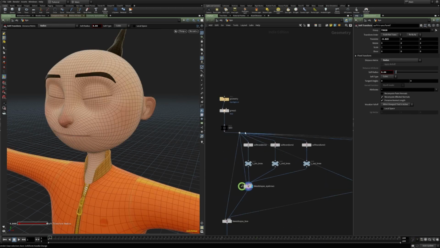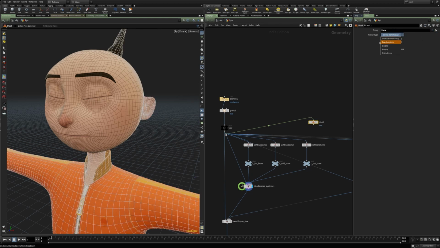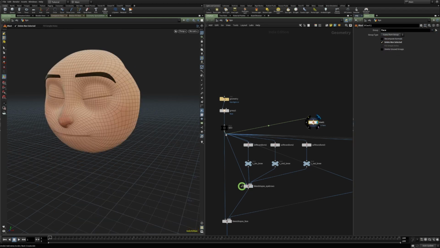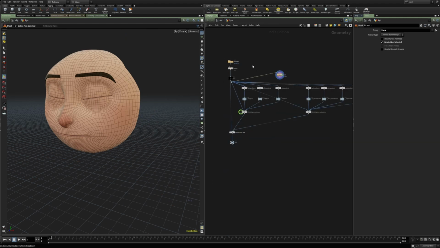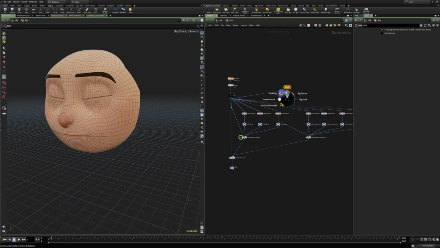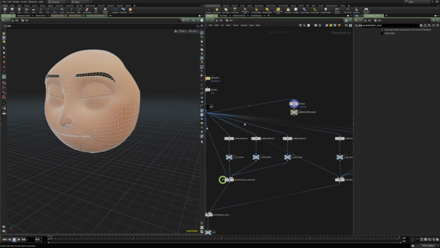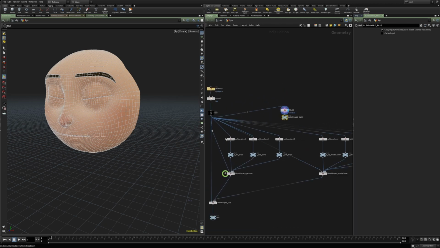So what I'm going to do here is create a blast node that will delete everything except the face. So this will now be the base for the blend shapes. Create a null node, and this will be blend shape base. And I'm going to connect all these nodes here to this node now.